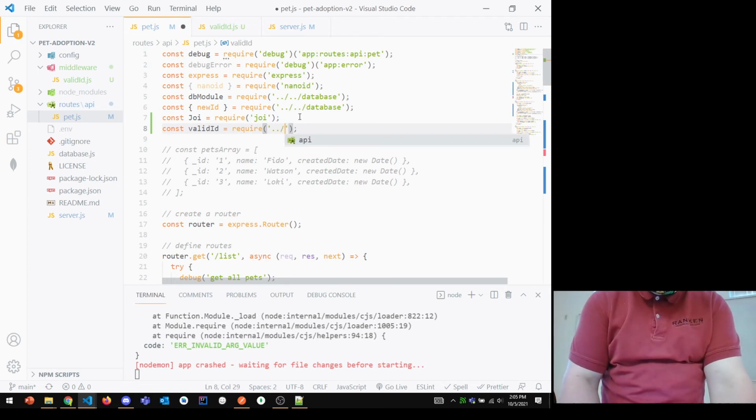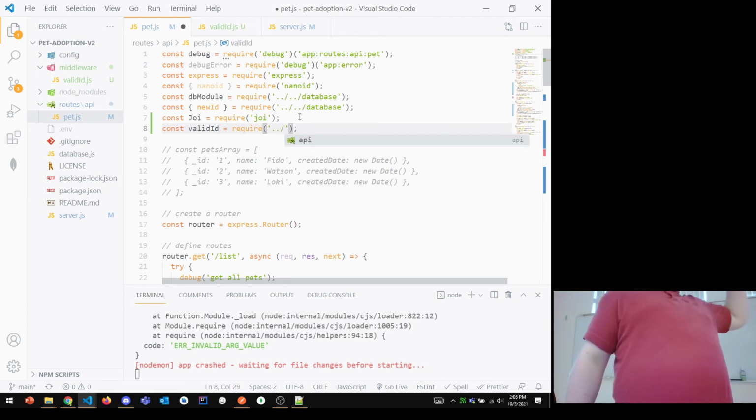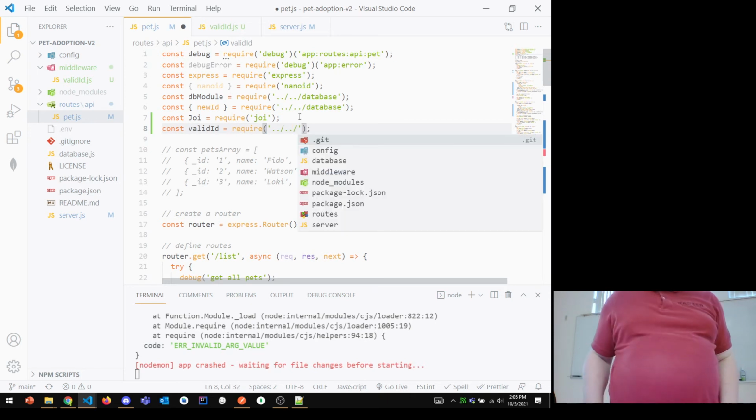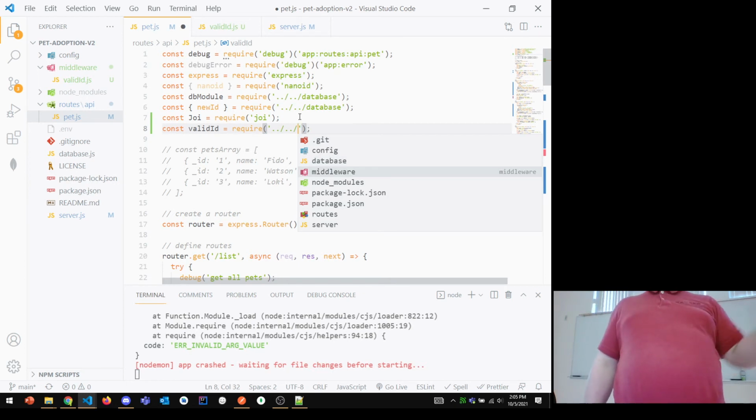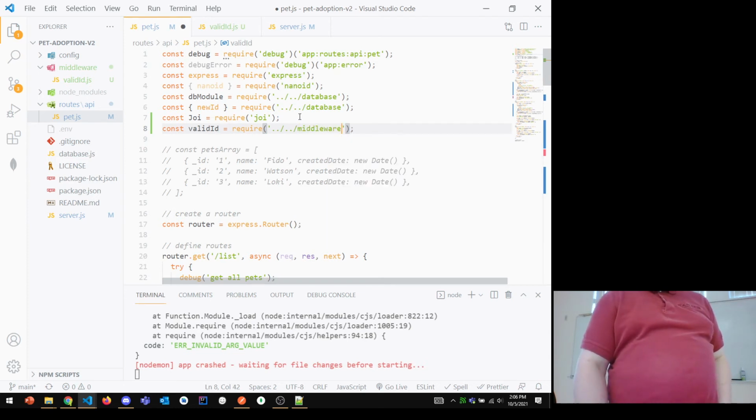So we do ../ and you can see, what does it suggest? It suggests API. So I actually kind of know I'm still in the routes folder. If I go up again, you can see, oh, there's config and a bunch of other things. So I'm actually back to the root of the repo, right? Now I look in there, I can see I can go down to middleware. So basically I'm going up 2 steps in the hierarchy, I'm going down to middleware, and then I go down to valid ID. And so that's my linkage to that.